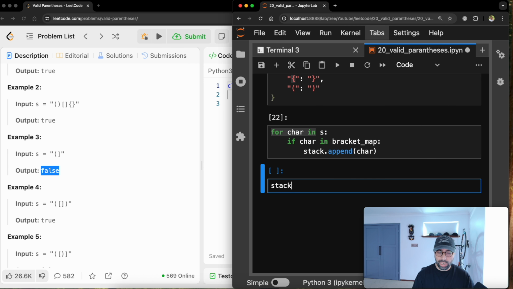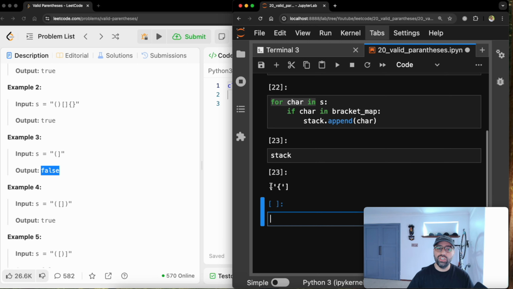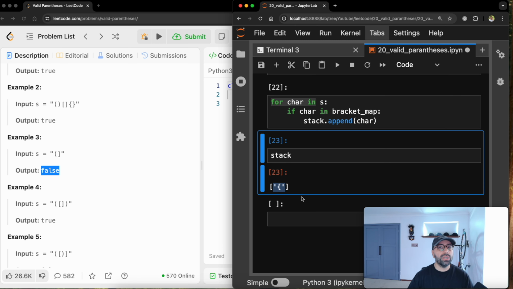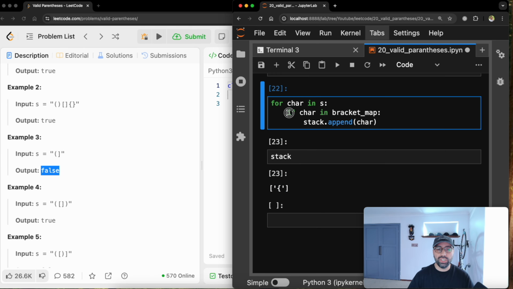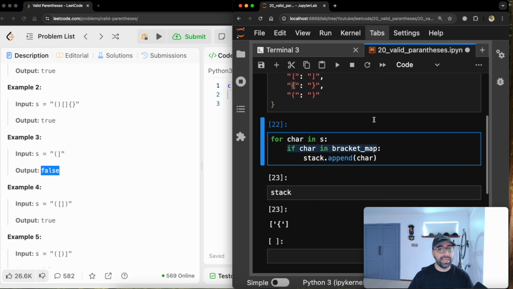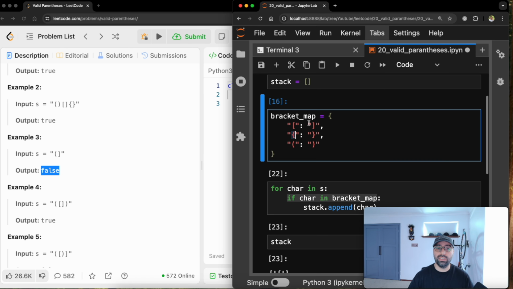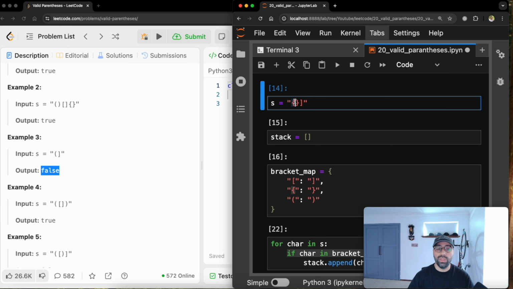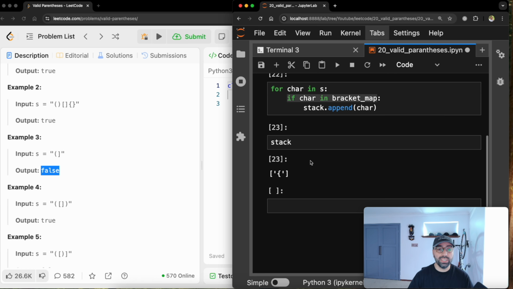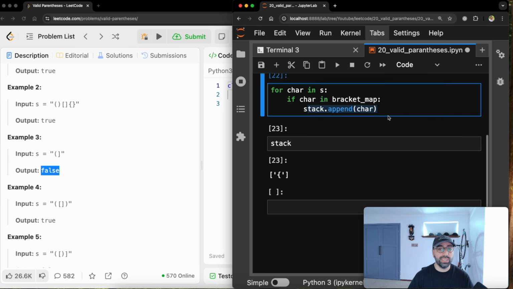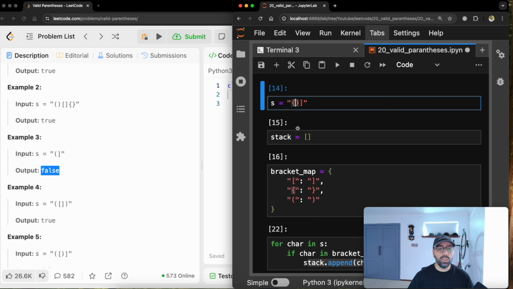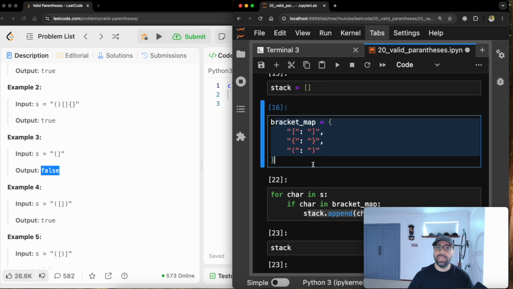I think what I will see in the stack is just the first open curly brackets. Because my condition said if this character is in bracket map, and only one of them is in the keys of this dictionary. Because this one is an opening, it is here, and it will be true. So it will append it to the stack. But this closing curly bracket or closing square bracket, when it checks whether it is in here or not, it will say, no, it's not.